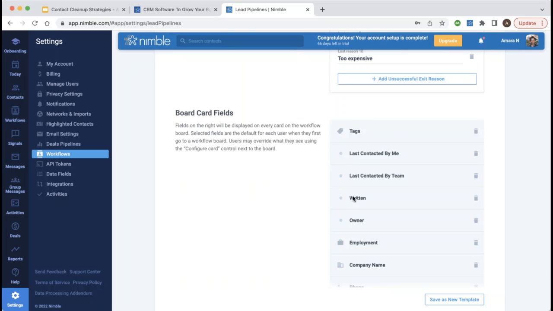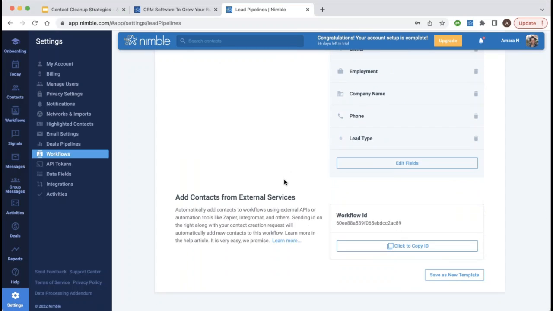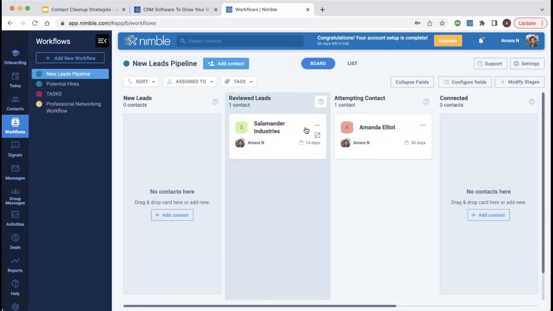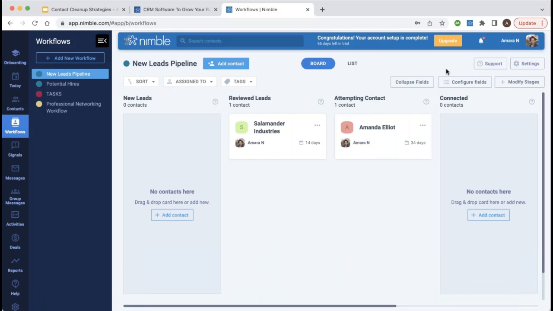You can also select which fields here are displayed on those forward cards as you're creating a pipeline. And as I mentioned, if you did want to import contacts directly into a workflow from the API, you could use this workflow ID here. So this would be for APIs or third-party integrators. Okay. And as you're working through your workflows, it's very similar to the Deals tab in that you'll just go ahead and drag and drop them to new stages here as you want to go ahead and display them.